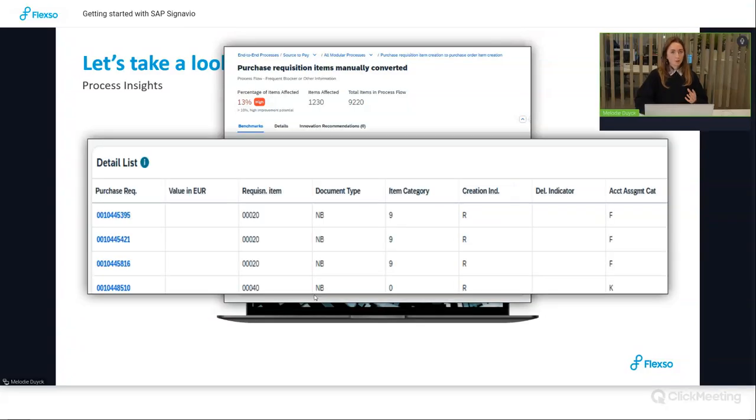Another option, which is also really interesting, because this is a scan of your SAP data, you can really drill down and see about which documents we are talking. You see the purchase requisitions here. So it's about 1,230 items affected. SAP will provide you the list of these 1,230 items, and you can actually see who created this requisition, why was it converted manually, what is it about, and things like that. So you can really do a root cause analysis on everything that is mentioned here within this blocker.